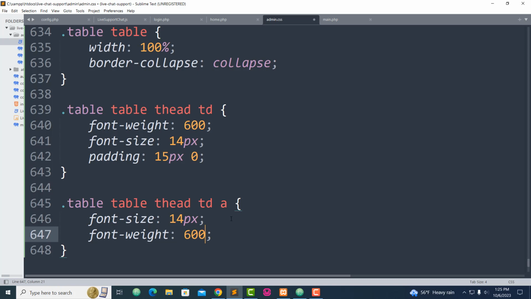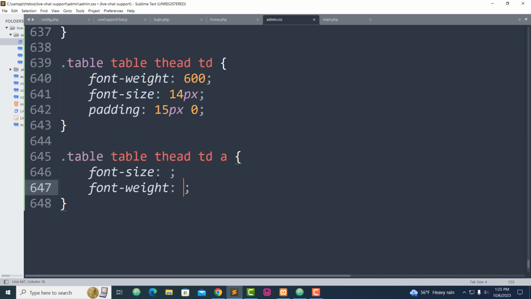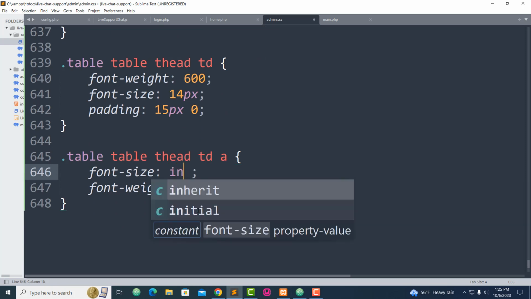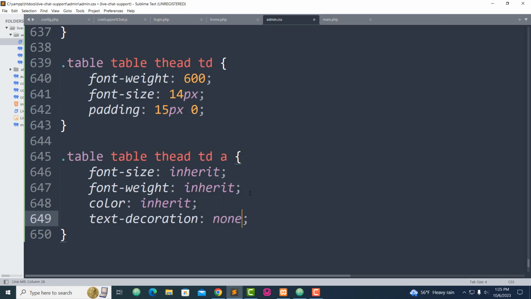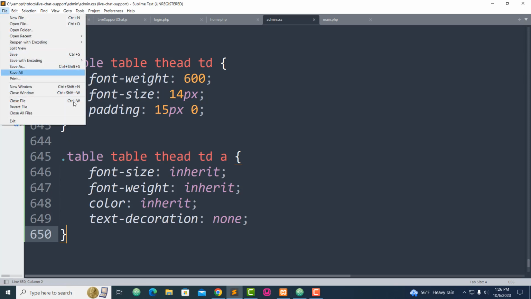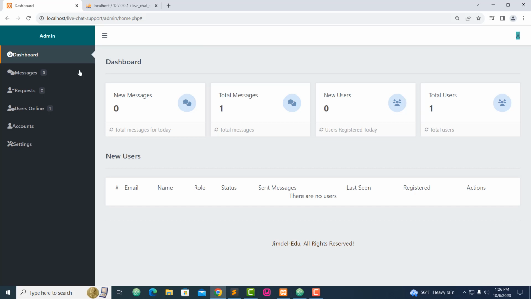Let's see, table a. No, we don't need the table, I've already passed this right here. Okay, font size, I'm going to say this is inherit, and for the font weight, same thing. And the color, same thing, and for the text decoration, none. Now we have these two blocks of code. Go to file, save everything, go back to our browser, refresh it.